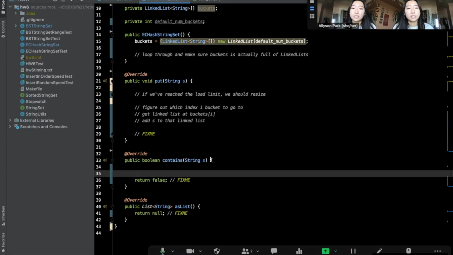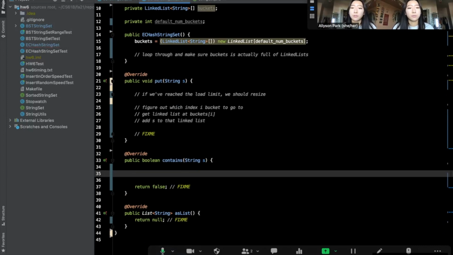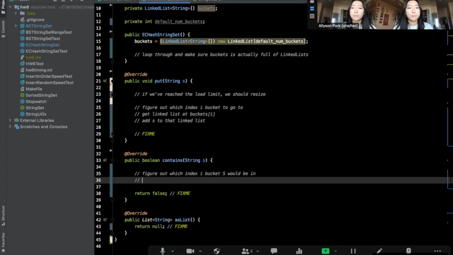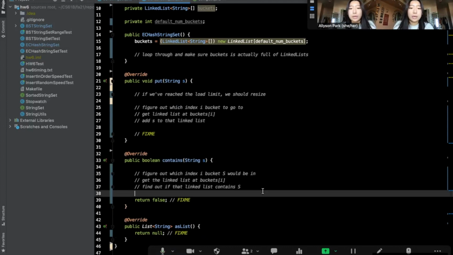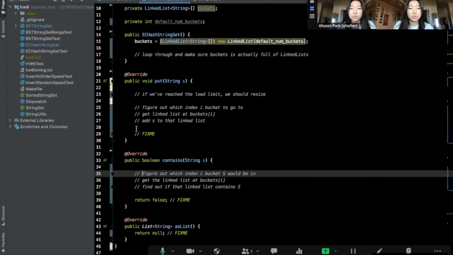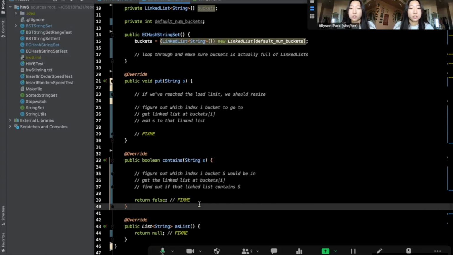Now, what about contains? Well, we can imagine it's a pretty similar thing, right? We would first figure out which index I bucket S would be in, right? Then we would get the linked list at that bucket, right? And then we'd have to find out if that linked list contains S. And if it does, we'd return true. And so you're noticing we actually have to do this in both put and contains, right? Figuring out which bucket a given string should belong in.